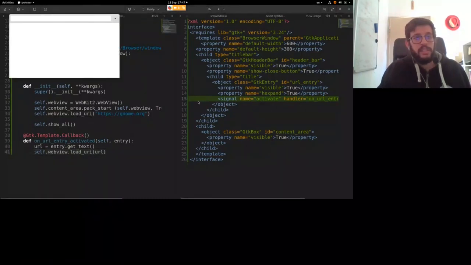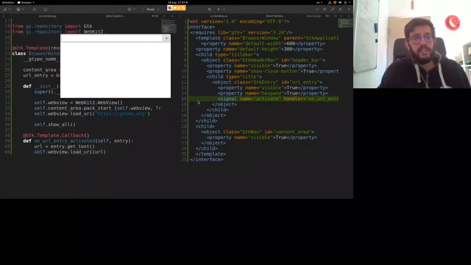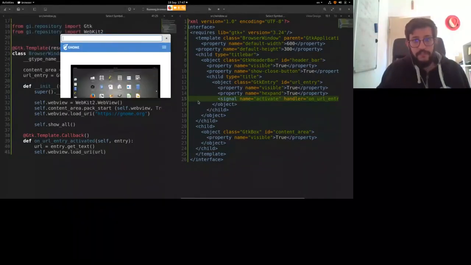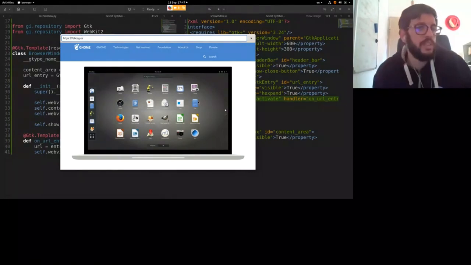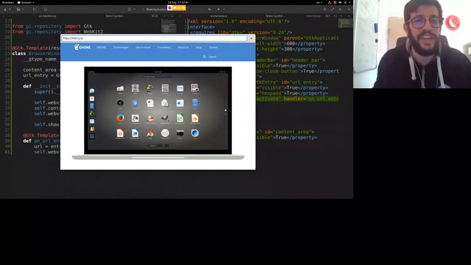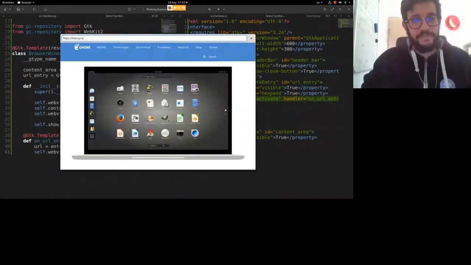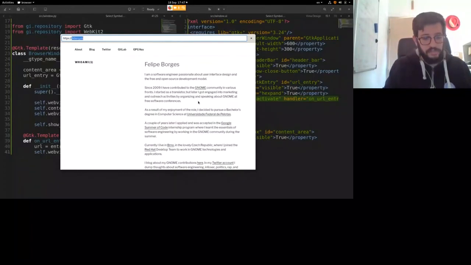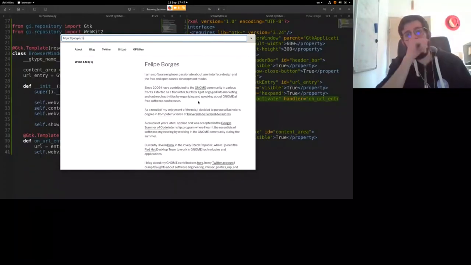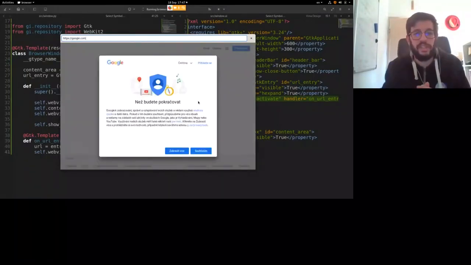So the application is here. Let's let the GNOME page load. Nice. So let's type another website now. I'm going to type my personal website. Press enter. You see, we don't have a loading widget yet, so you're not going to see the feedback of things necessarily. But you see that it works, right? There is another page that loaded there. We could try loading google.com. So we already have here google.com.